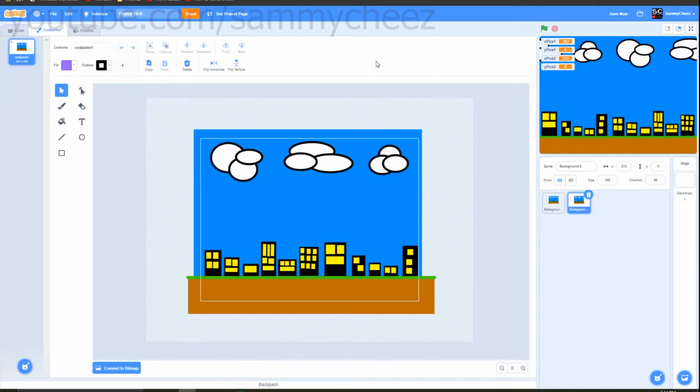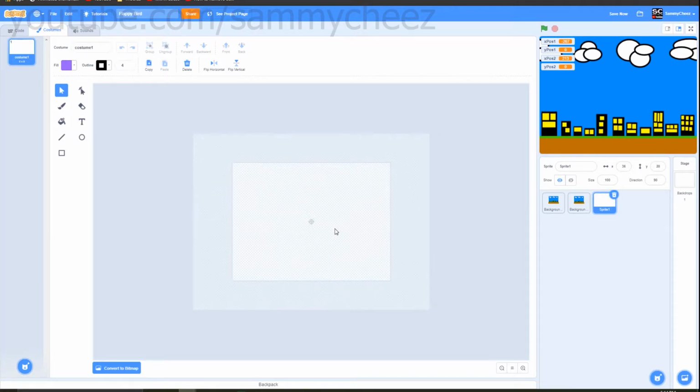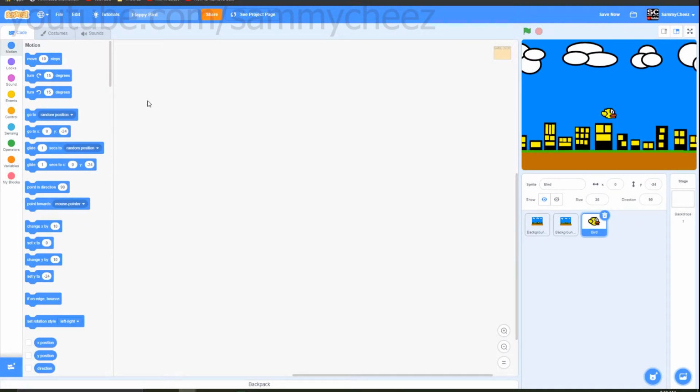So first, we will be making the Flappy Bird. So if you go down here, paint, and you can draw your Flappy Bird, and then we will get into the coding. I will see you guys once I'm done with my Flappy Bird. Alright guys, so I just finished making my Flappy Bird. Now we need to make a few variables.